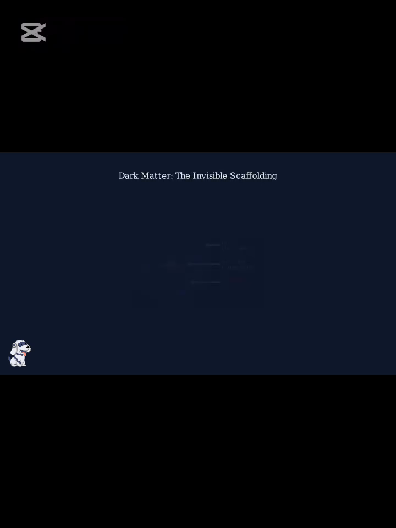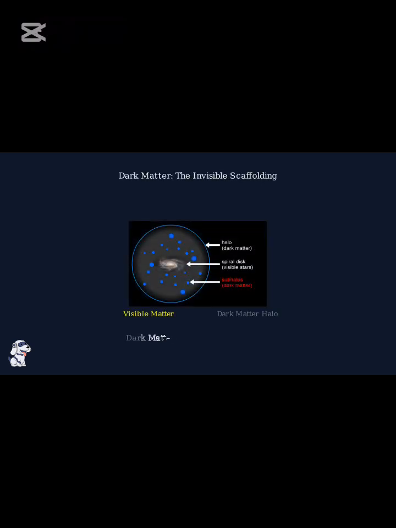But wait, there's a plot twist. Regular matter alone isn't strong enough to build the massive galaxies we see today. Enter dark matter, the universe's invisible scaffolding. It's like having a construction crew you can't see, but they're doing 5 times more work than the visible crew.